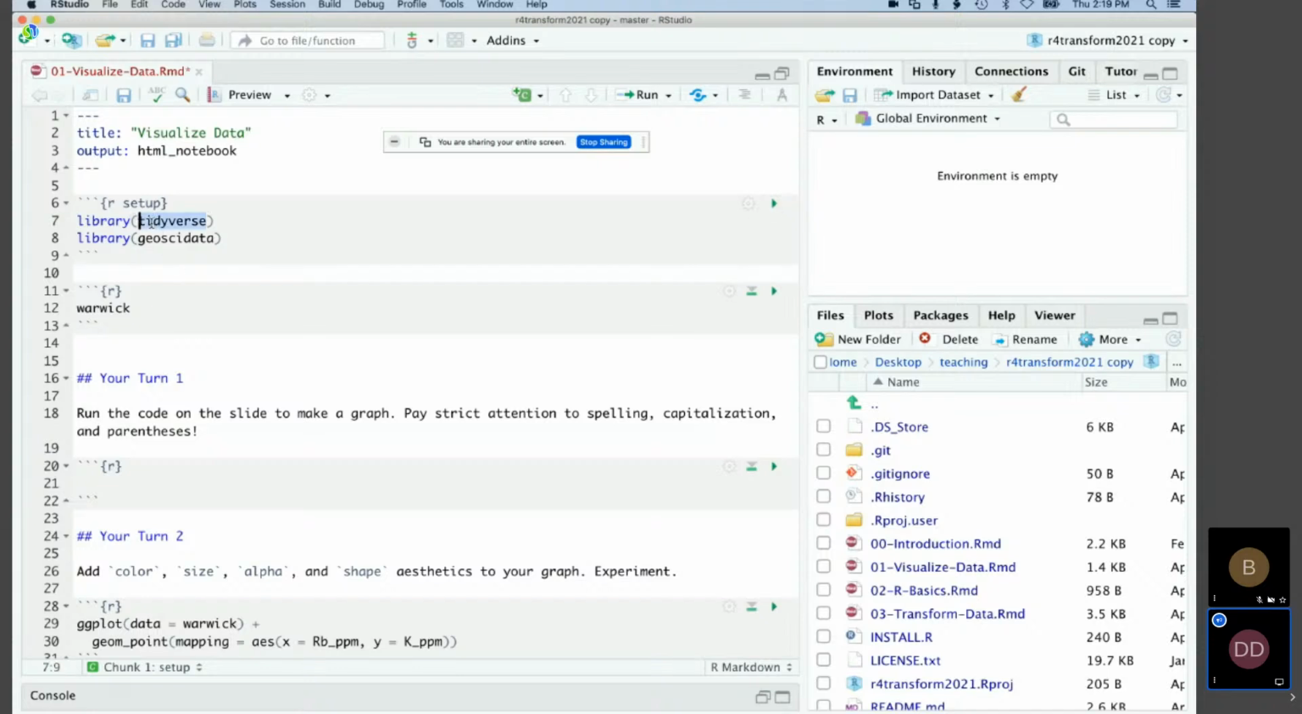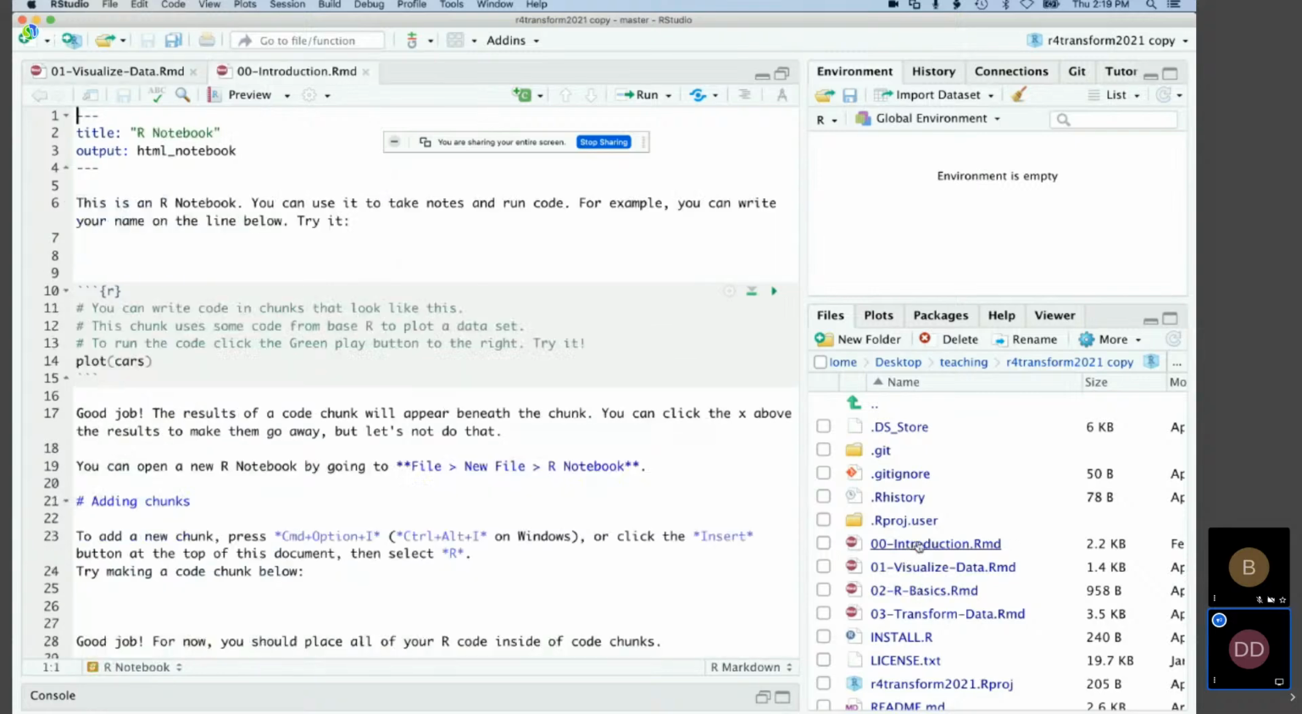And there you go. So now it's loaded the tidyverse. It's loaded the geosci data package. And so you should have access to that. I'm just realizing right now that we're in the 0.1 visualize data, and I asked you to start on the 0.0 introduction.